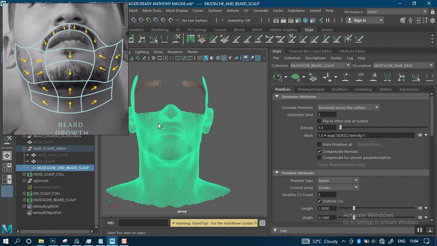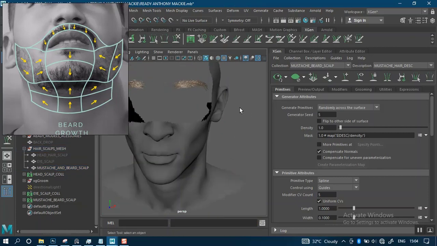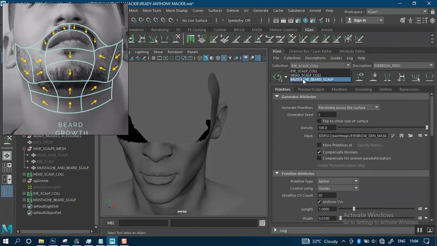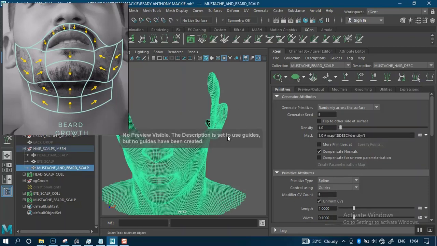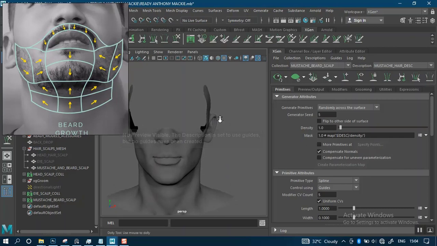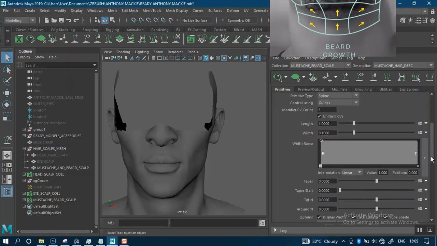Making sure we have this particular scalp selected. Very important. I'm still seeing this eyebrow hair, so let's go to the eye scalp and hide that, and go to the collection of the mustache and beard. Obviously, you know the next step. Let's change up all the settings first before creating guides for this.